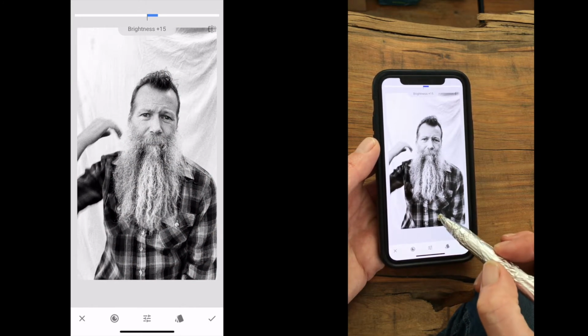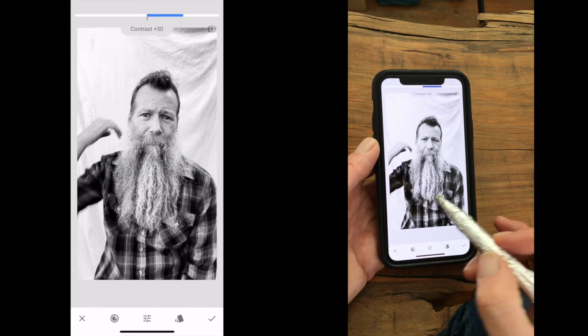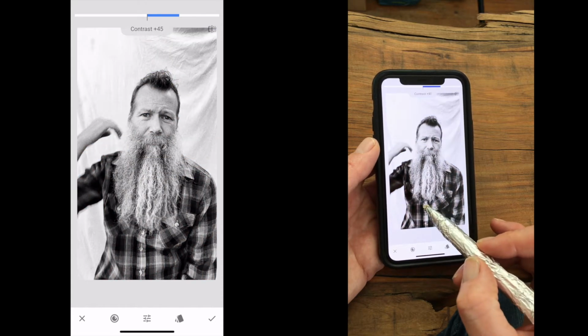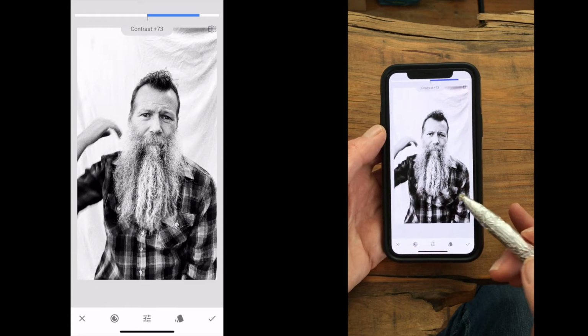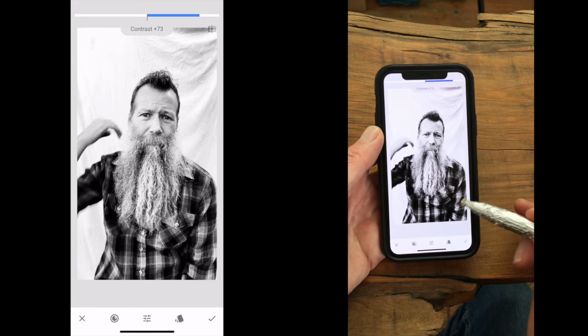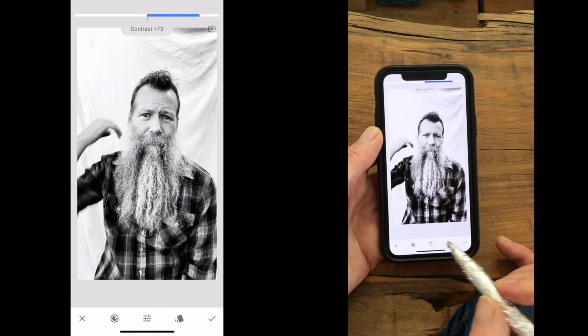The next one, you can also just scroll up. The next one's contrast, and I'm going to bring up that contrast a little bit. If we're thinking about Richard Avedon and Irving Penn, they used pretty high contrast black and white. So we'll go ahead and increase that contrast a little bit.